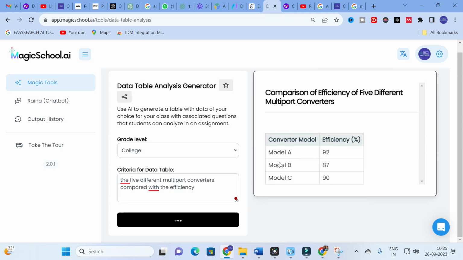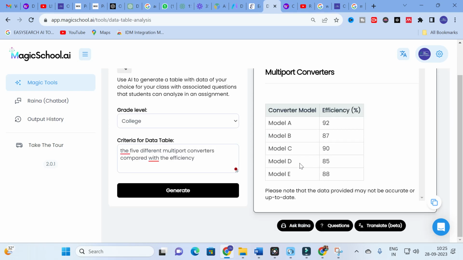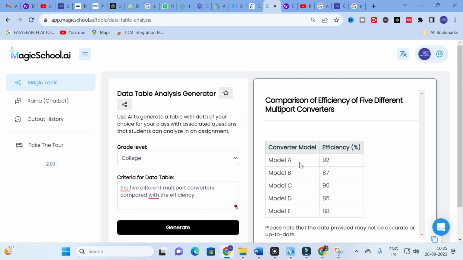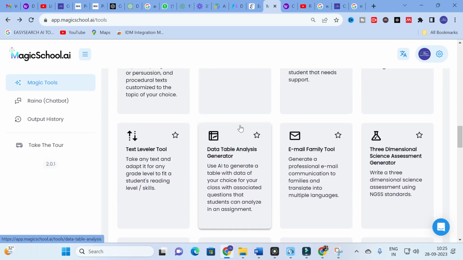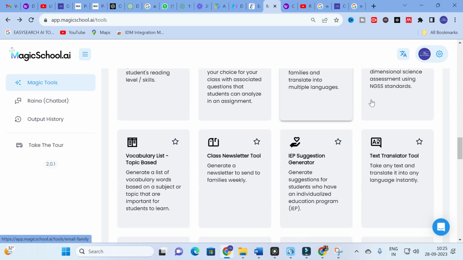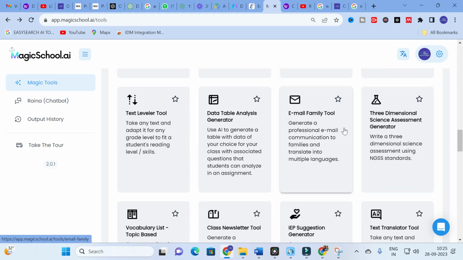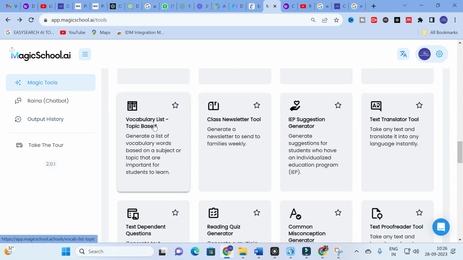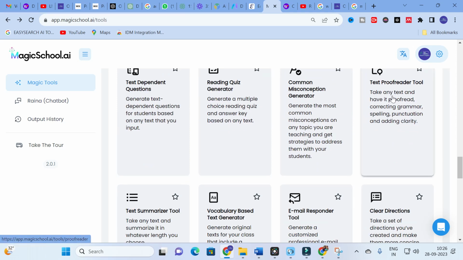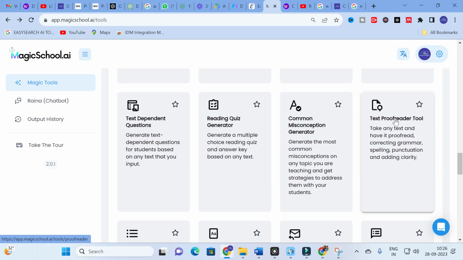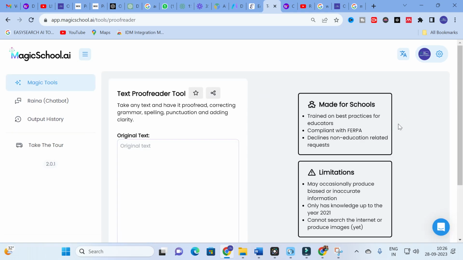It's like giving general content only. School students can make use of this, school teachers can make use of this. This won't work for our research article preparation. After that you can see email, 3-dimensional science assessment generator. Next, vocabulary list, topic based class newsletter, text translator tool, text proofreader tool. Here this will be very useful for us to get our research article corrected. Click on text proofreader tool.